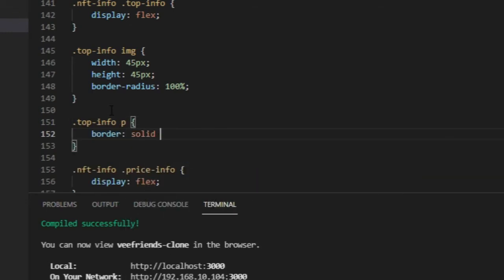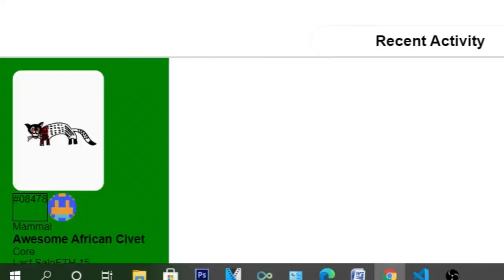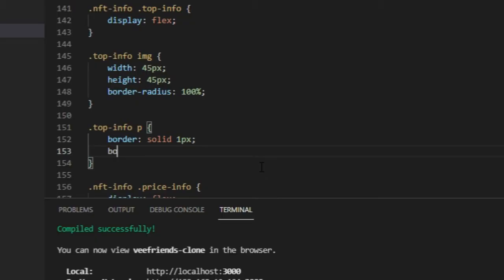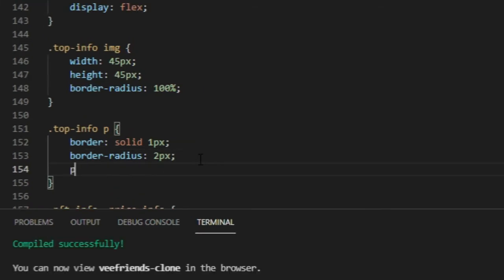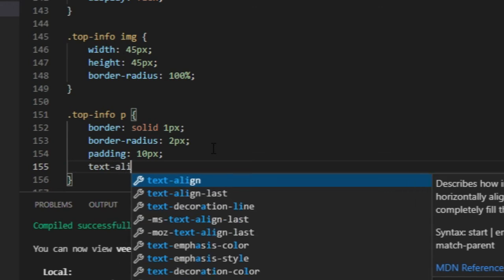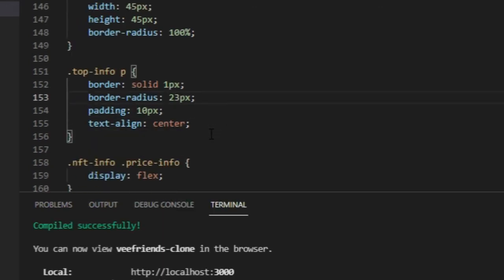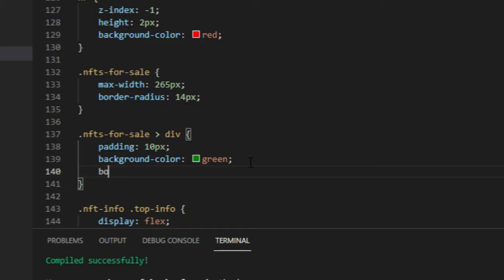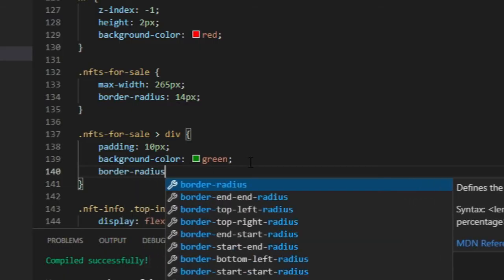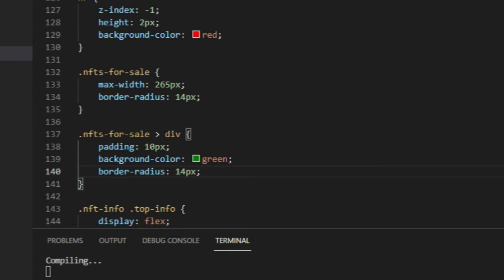So the paragraph text on the top info, border solid on 1 pixel, which is the whole like hashtag thing. Then border radius of 2 pixels, adding a padding of 10 pixels. Then text align of center, like that. And a border radius of 14 pixels.